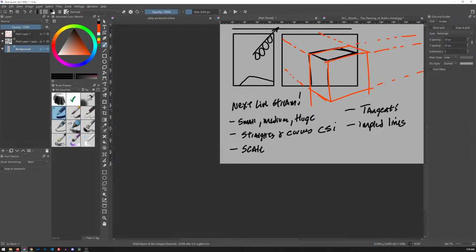Wow, I got a lot to cover. Implied lines are a lot of fun as well. We'll see a lot of it in other examples. Shape. Then simple.